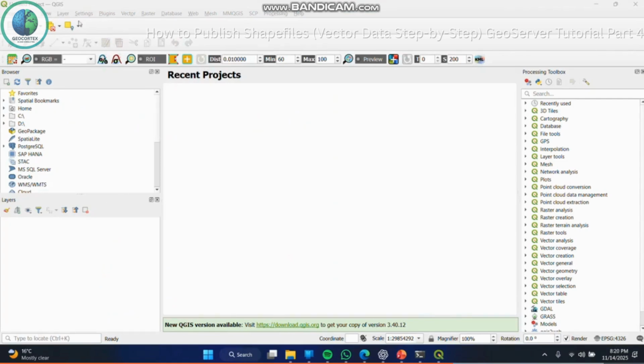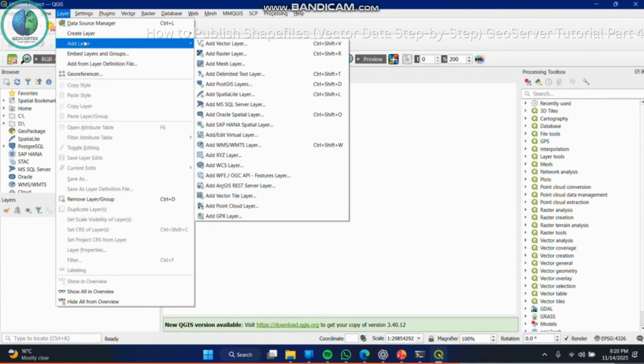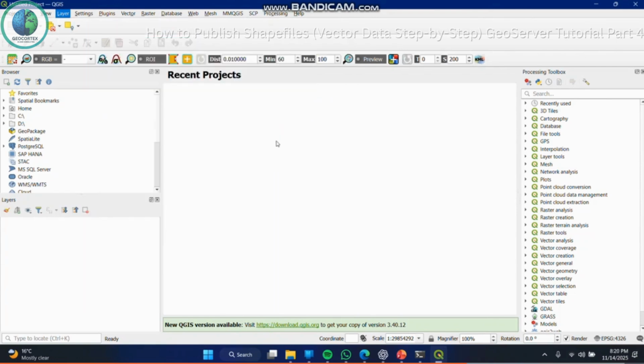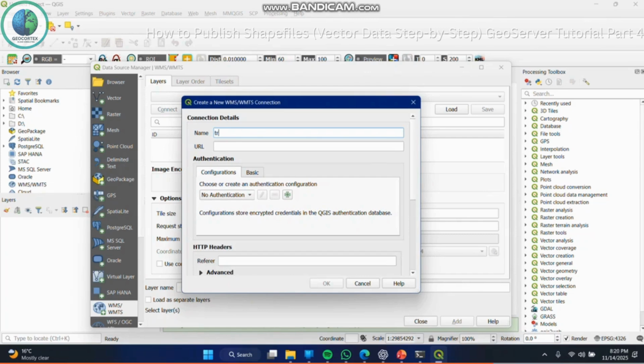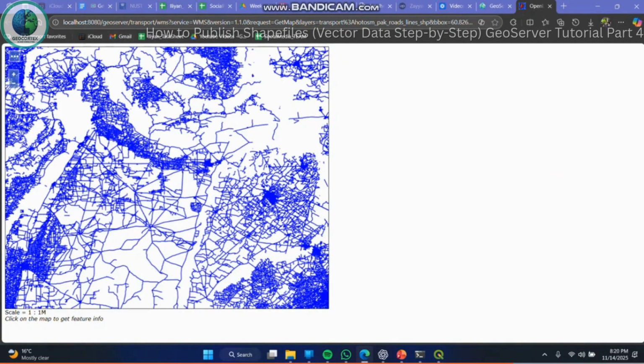Now we are going to display it in QGIS. I'm going to add a layer and add a WMS layer, and remember that we have published it as a WMS map on the web. Now we are going to create a new connection over here. So I will click on New, and let's say it's Transport. For the URL, we will go back to our web map and select this here.